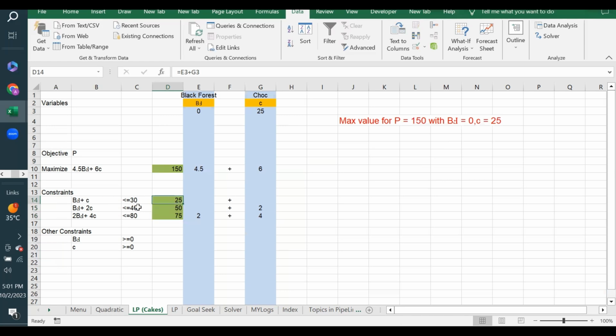It is 25, which is less than or equal to 30. It is 50, so it is exceeding it. It is exceeding it, so this is wrong. And this is not exceeding. So you have to come up with some solution in which the constraints have to be within the limit.